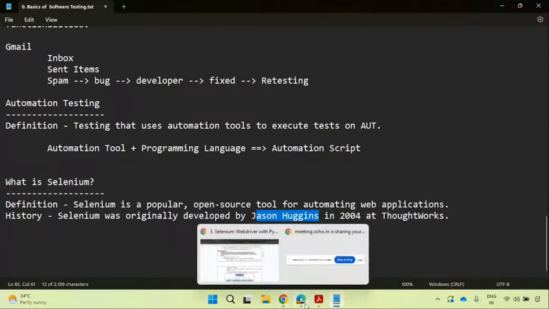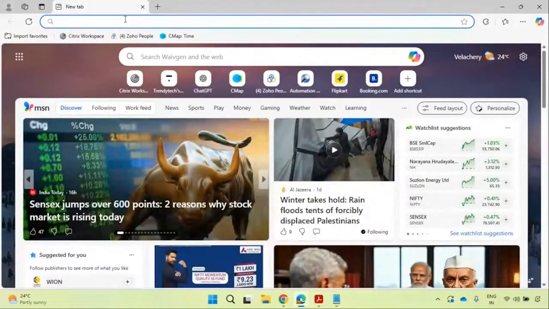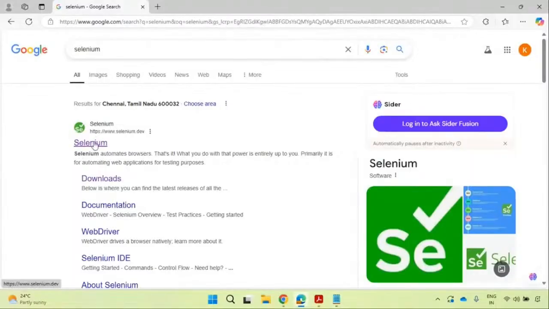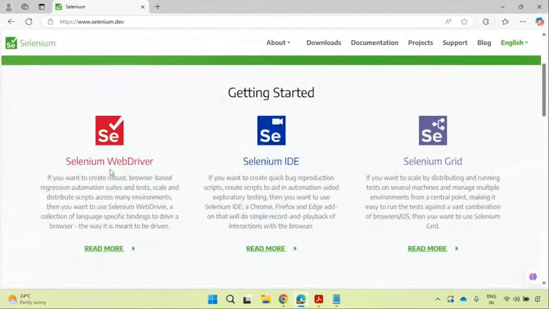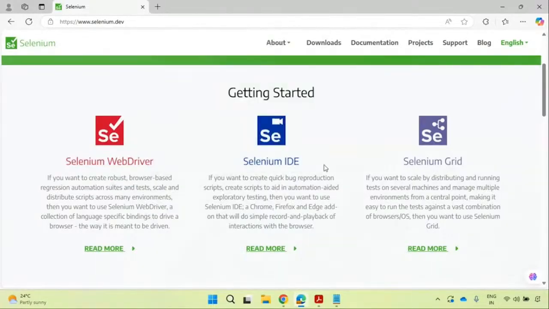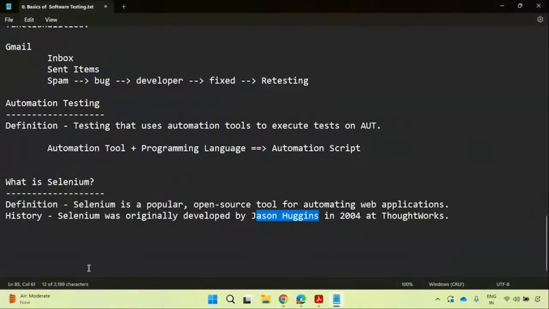If you go to the official website of Selenium, this is the official website. You can see you have Selenium WebDriver, which is one tool. You have Selenium IDE, which is another tool. You have Selenium Grid. Selenium WebDriver, Selenium IDE, Selenium Grid: these are different components.